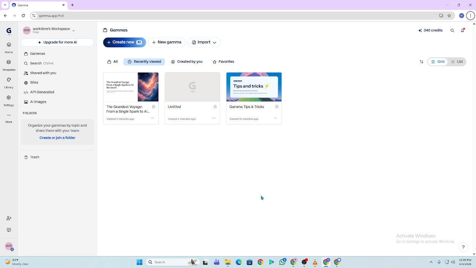Now tweak the design, change colors, fonts, and layouts to match your style or brand. You can add images, icons, or charts. This helps make your slides more engaging and easier to understand.